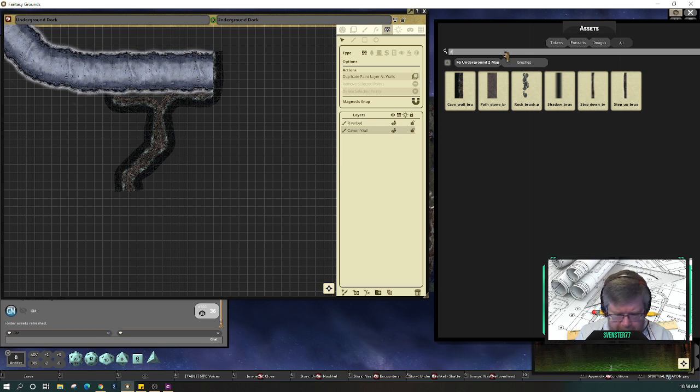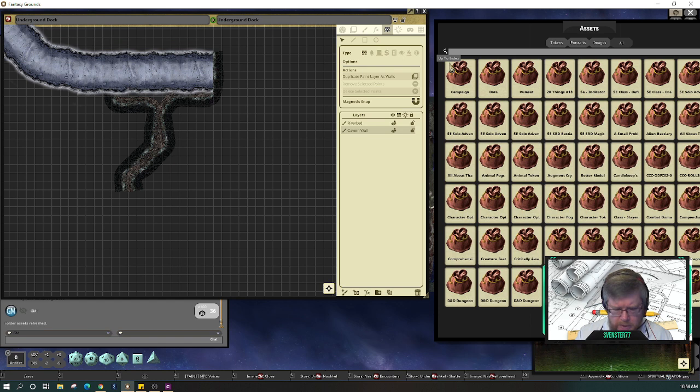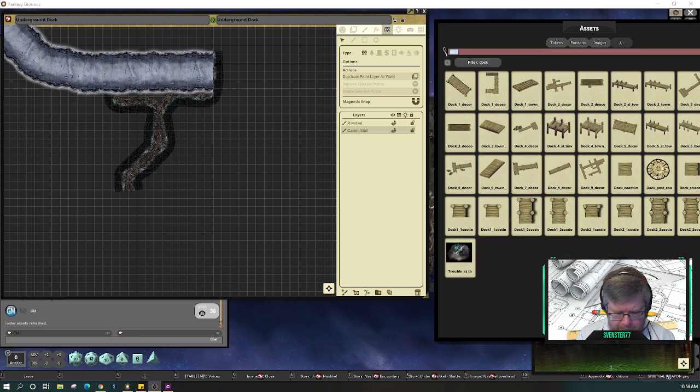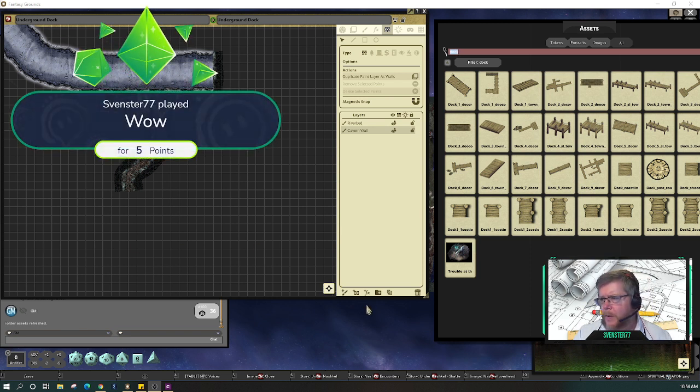Let's see if we have a dock. Oh, I gotta go all the way up to everything. Dock. What's up, Doc? Like that. You get it? You get it? Wow. Okay, here's the dock. It's what we wanted. This one right here is perfect.